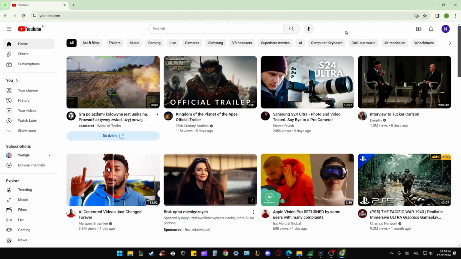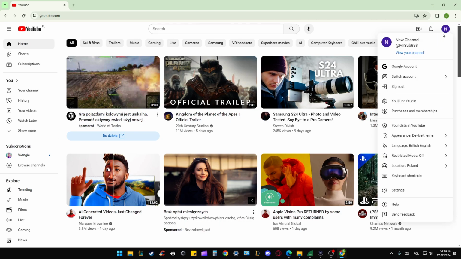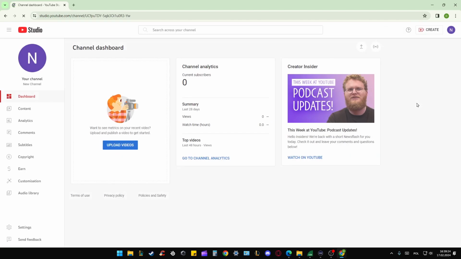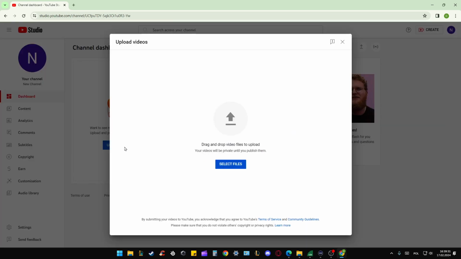Hey, to upload a video to YouTube, all you have to do is click on the right upper corner on your account, and from here just go into your YouTube Studio. So that's your account, and to upload the videos we've got two methods. The first one, you can actually click on this button to upload the videos.